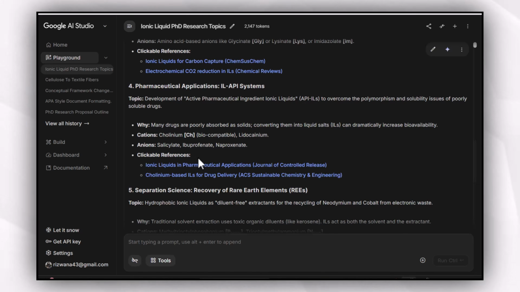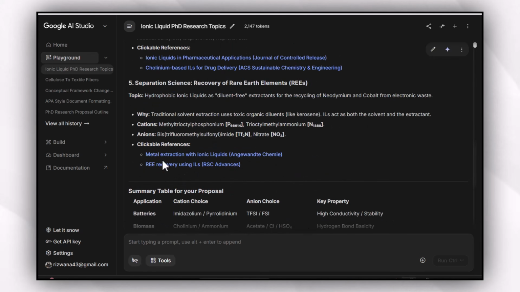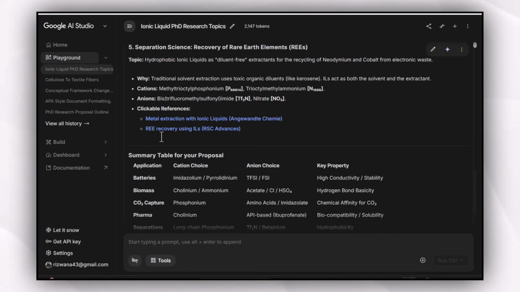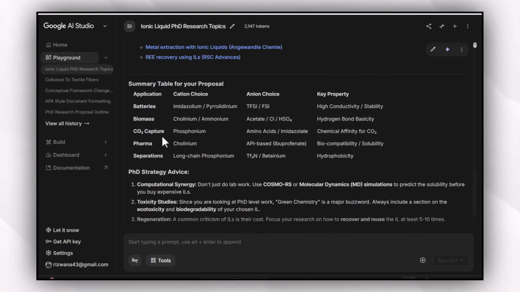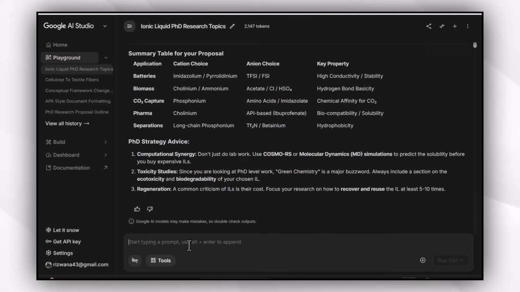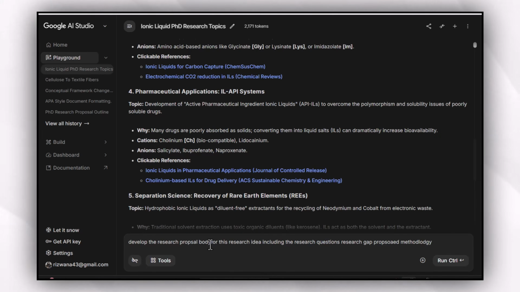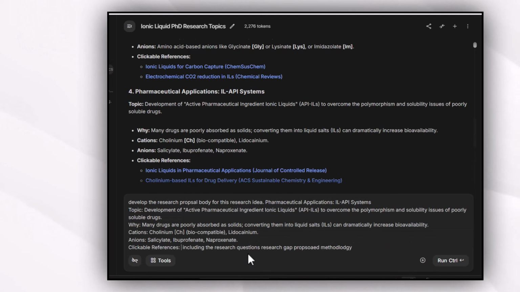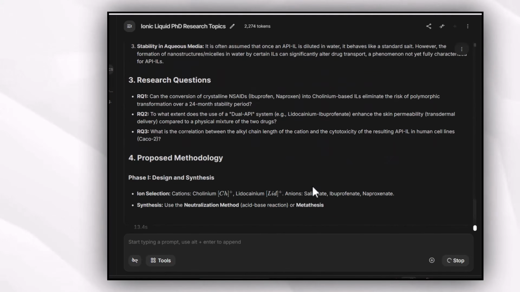And after developing the structure and the concept of your research, you can move towards the paid AI tools. So these are different kinds of research ideas. I can even expand it and can develop my research proposal, the body of my research proposal, including research gap, research questions, my specific studies which I will perform, and I can take the idea of methodology from this tool. So I will ask, for example, develop the research proposal body for this research idea, including the research question, research gap, and proposed methodology. So this is the main body of your research.